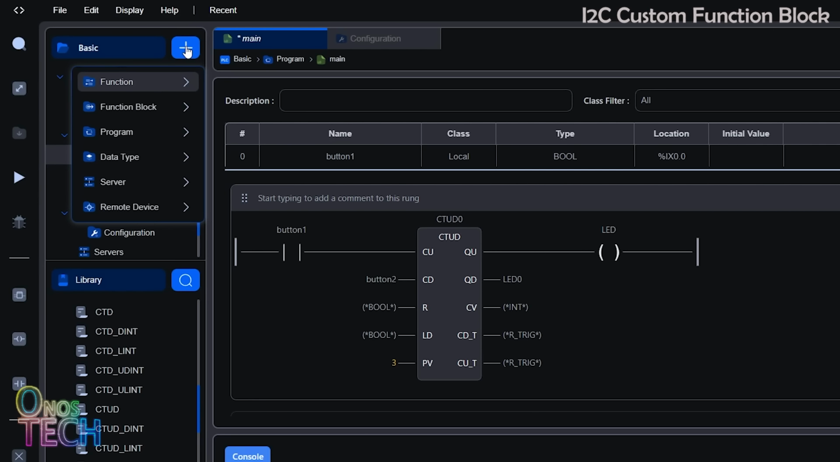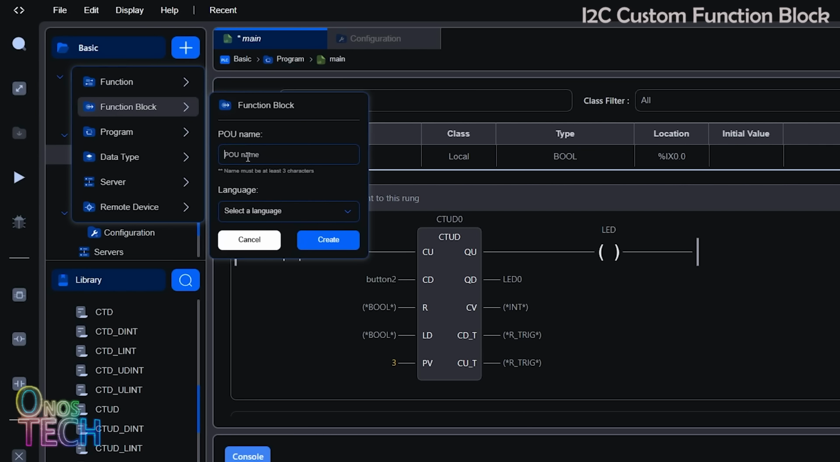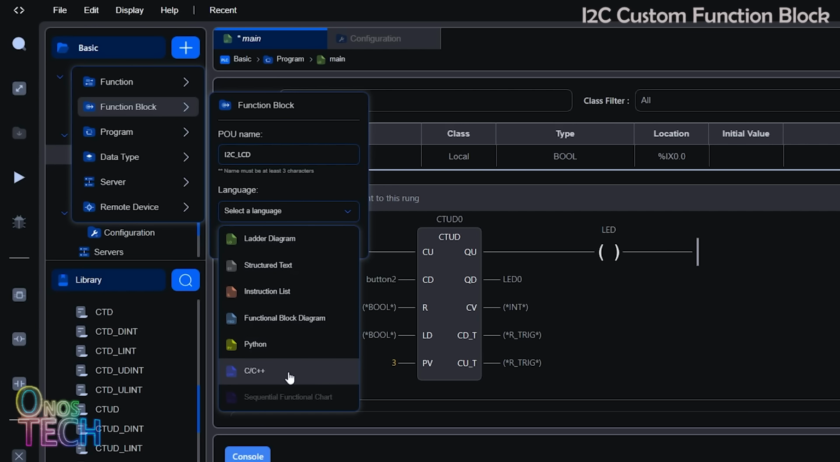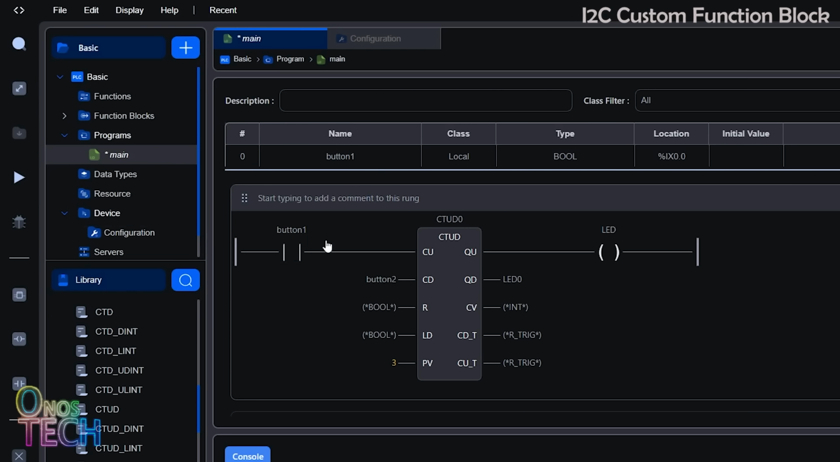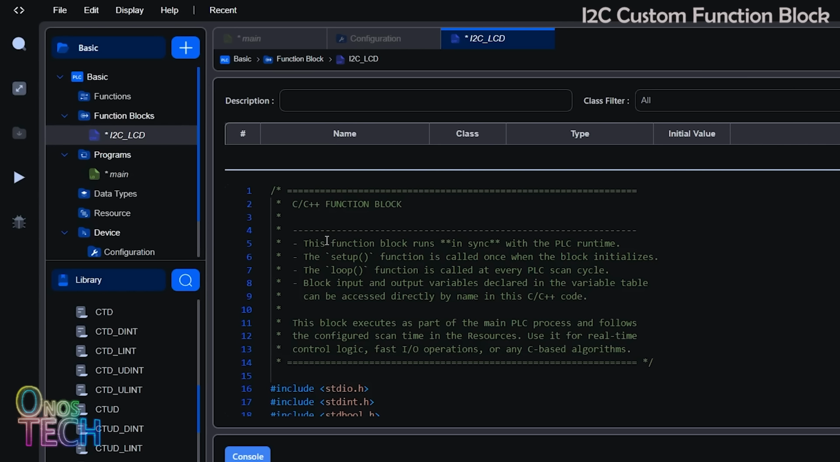First, click the plus icon in the Project Explorer. Choose Function Block. Name it I2C_LCD. Select C++ and click Create. Now you have a new custom block with its variable table and code editor.